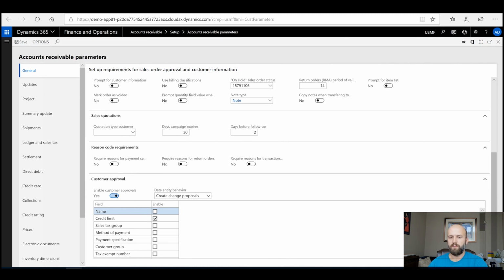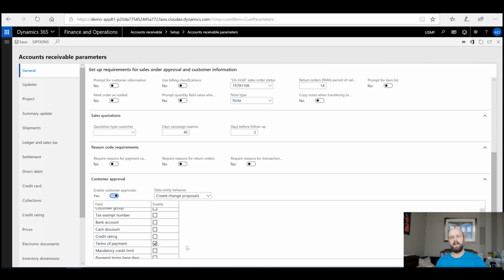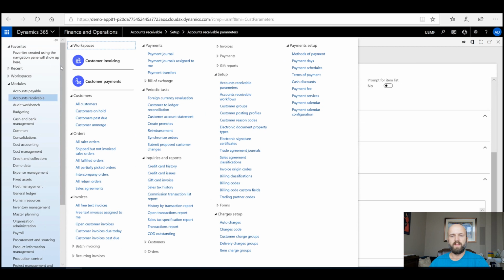The next step, I have to review the list of 16 fields that are available to me to control with approval workflow. And in this case, I enabled tracking of credit limit changes and terms of payment. On the vendor side, you can do the exact same thing under Accounts Payable Parameters, and you have 12 fields to choose from.